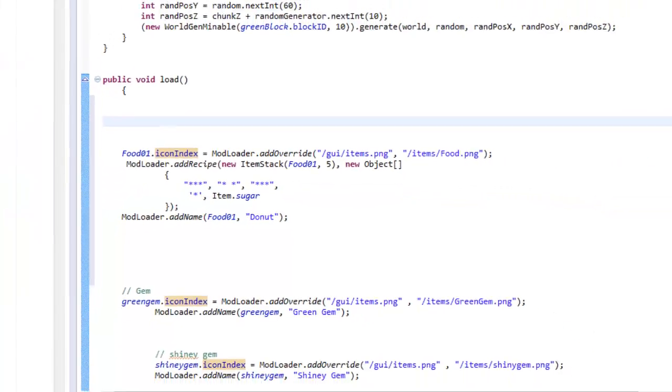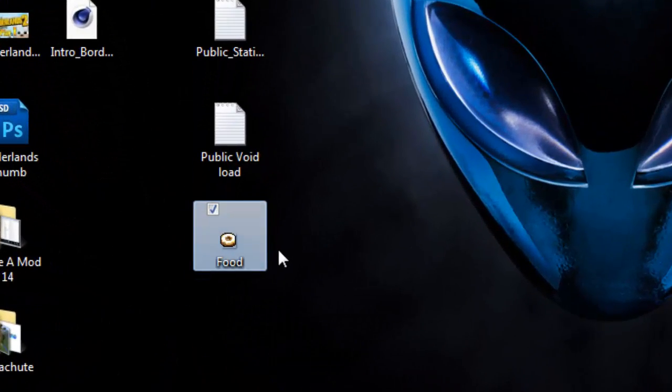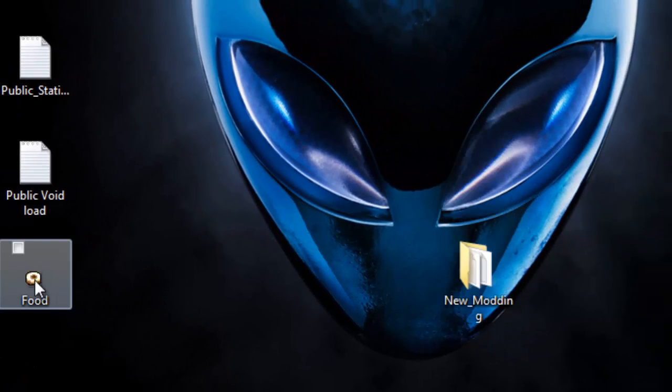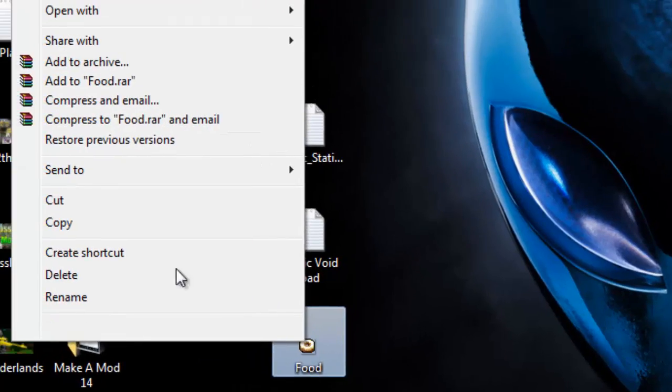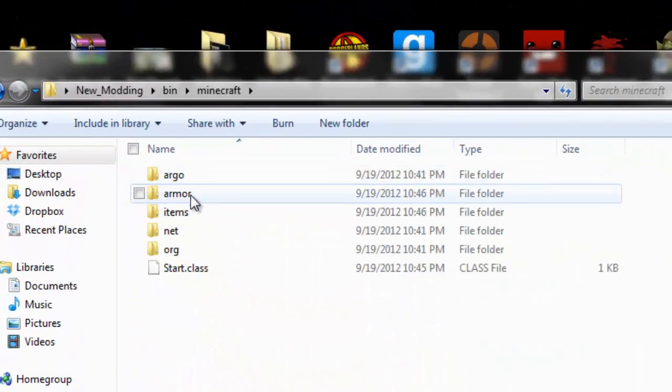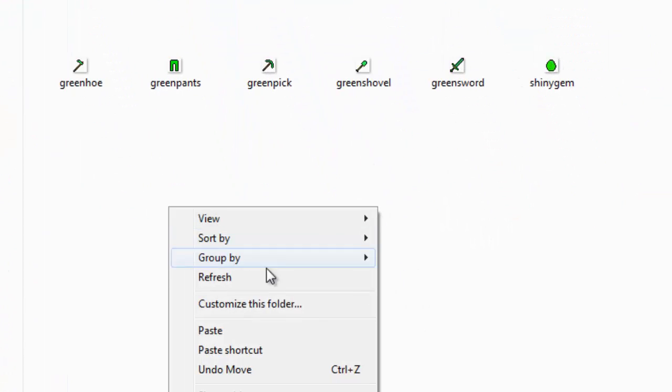Now what we're going to do is we're just going to copy our donut picture into our actual folders. So you have to copy this 2 times. So I'm just going to grab my image. I'm going to right click and copy my image. Go to my new modding folder. Go to bin, Minecraft, and we're going to go here to items. And I'm just going to paste that right in.